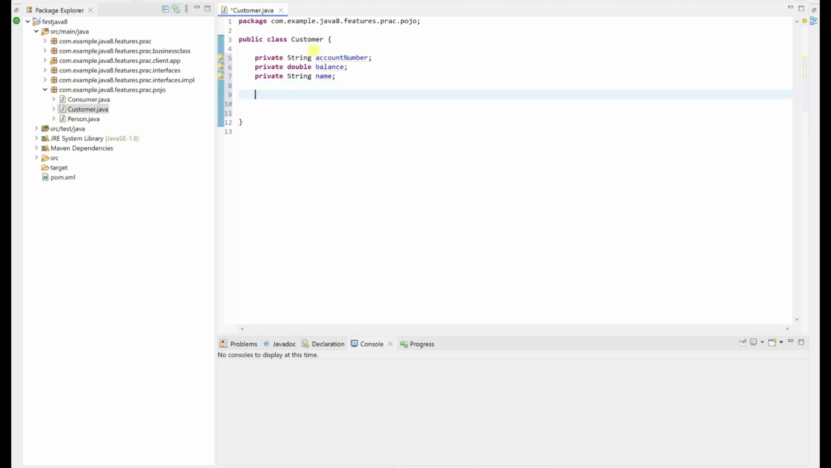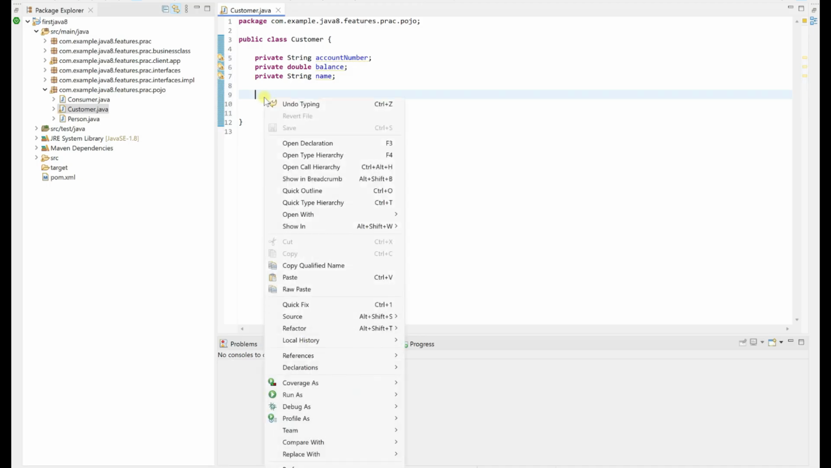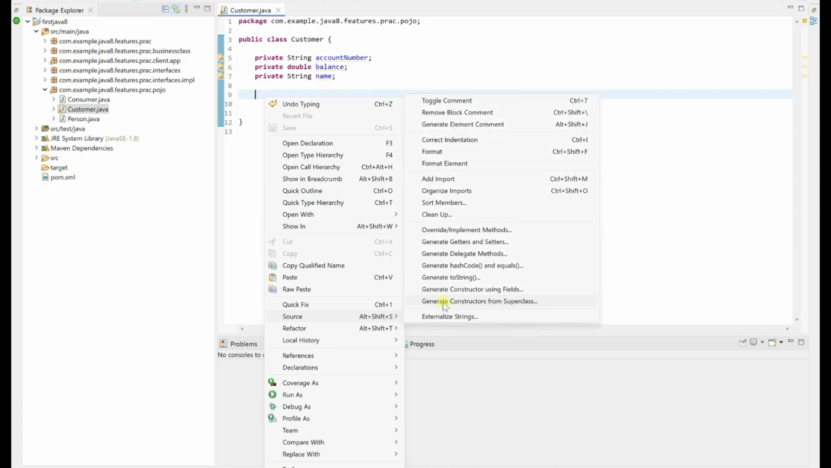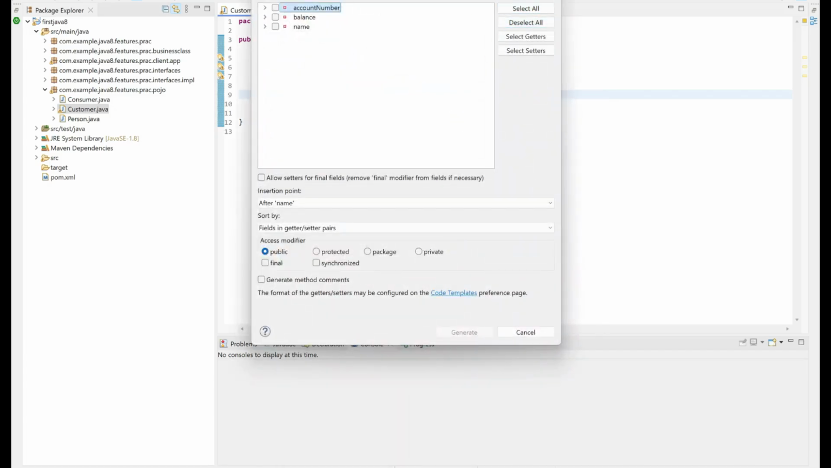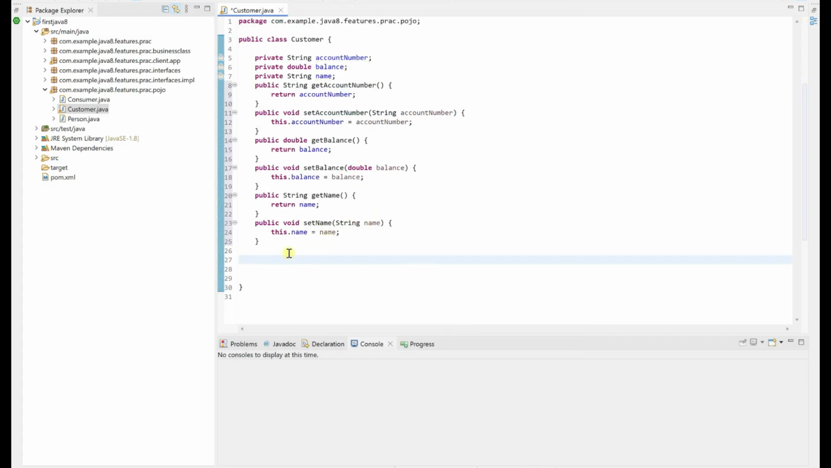Now I'll be generating the setters and getters for this. Right click in the IDE, go to Source, and here you can see Generate Getters and Setters. Now we need to generate the setters and getters for all, so select all, or you can select like this also. Now click on Generate, and the setters and getters will be generated.